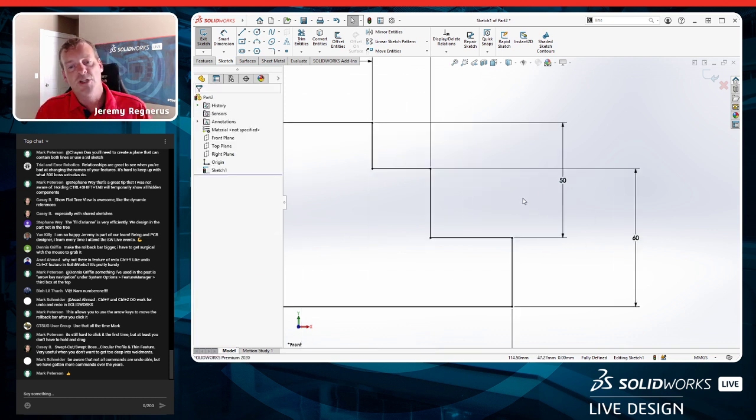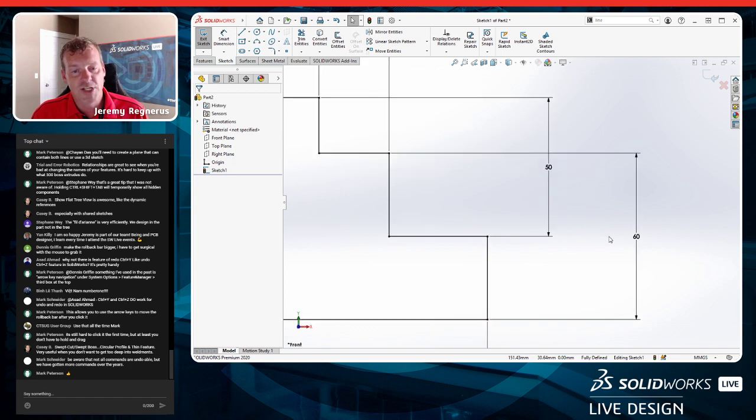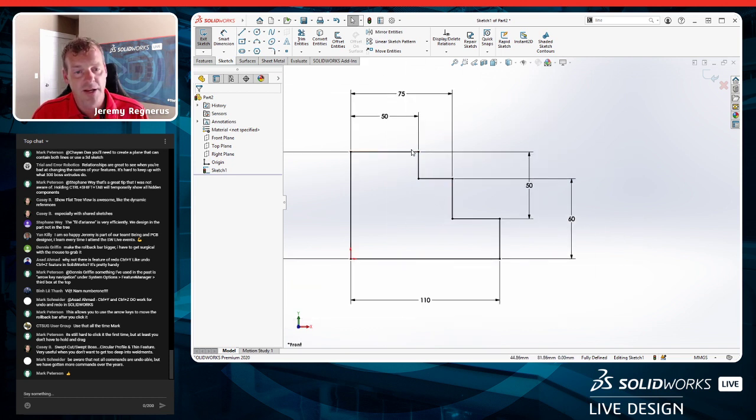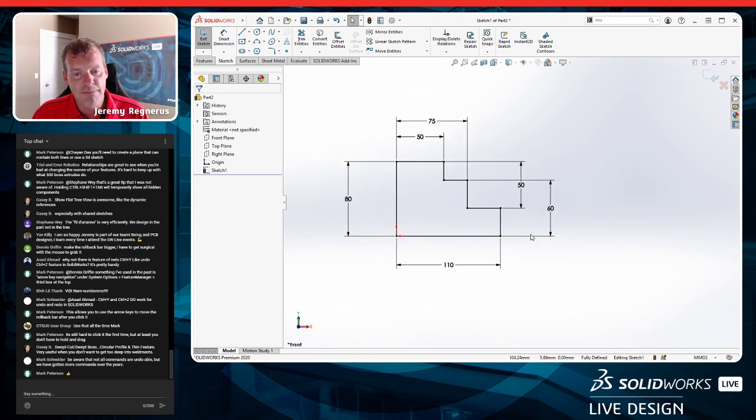See how you can re-drag those, but be careful because of what I just did. The distance from here to here was previously defined. And basically, with this 80 millimeter dimension, the overall height was defined.